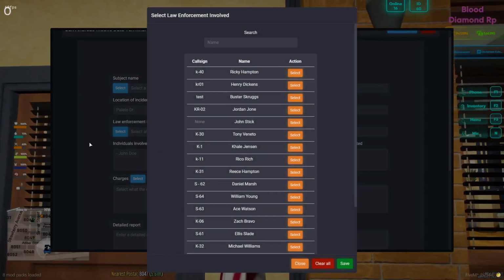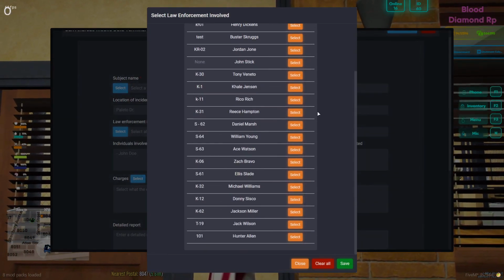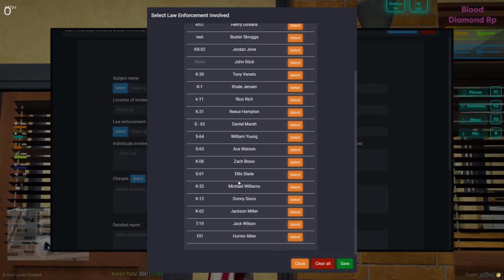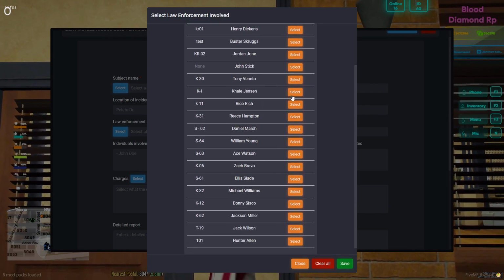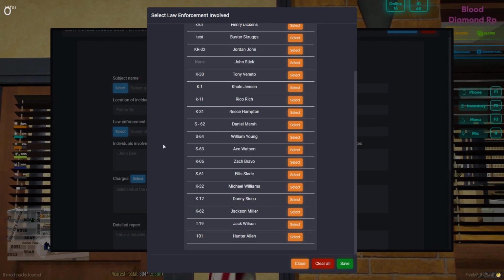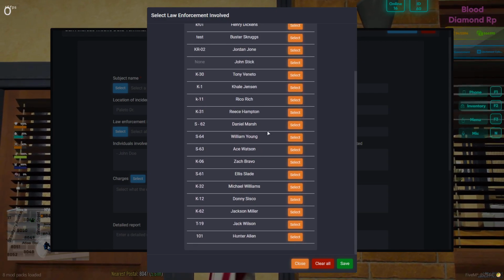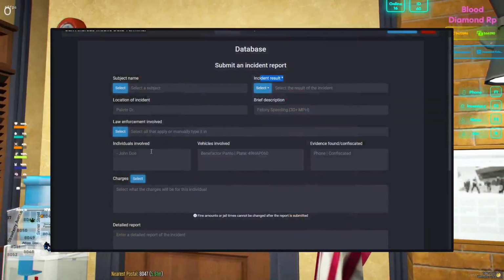Law enforcement involved. Whenever you see this, it's the list of every law enforcement officer we have. Again, not that big, but we're just starting. This is as of the day of recording. But again, you will see all the officers here. Some may not be in commission anymore. Some will. You just have to make sure you know who you're working with.